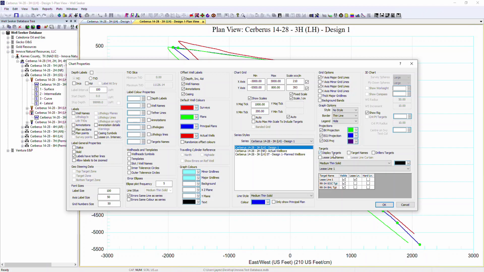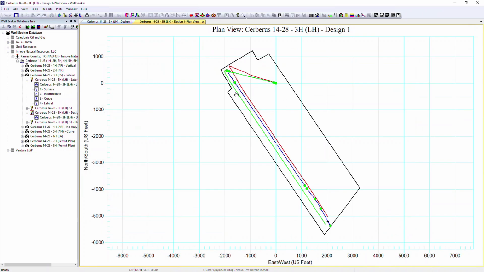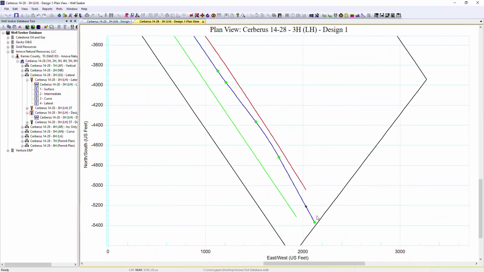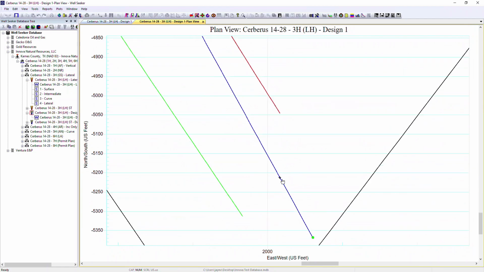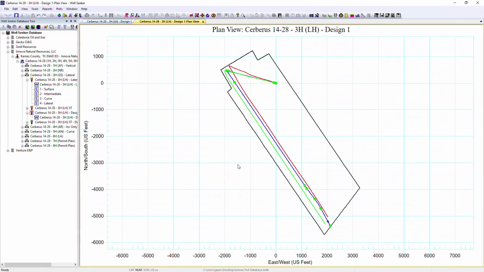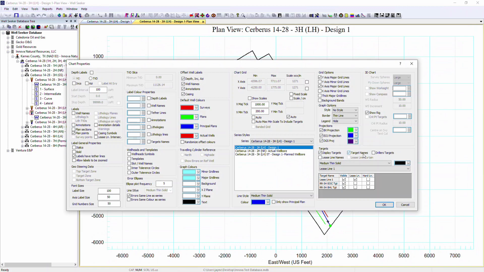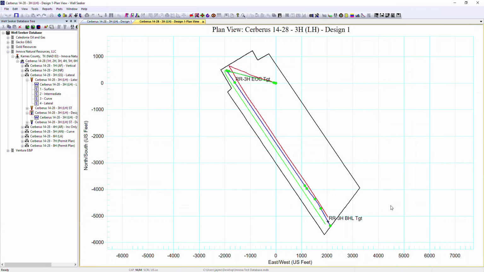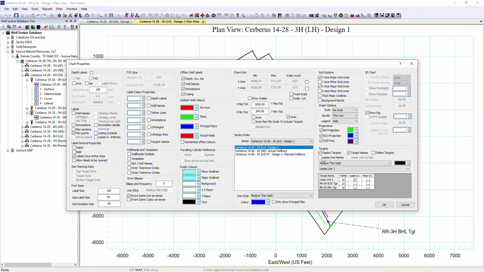If we select here to display the targets, let's just get rid of this, then this will display our lease line as we have one and any targets that we have. So there's one target there. We can also select to include the target name. So there's the two targets that we have. And we can also select to include the lease line names. If we have drillers targets, we can include those.